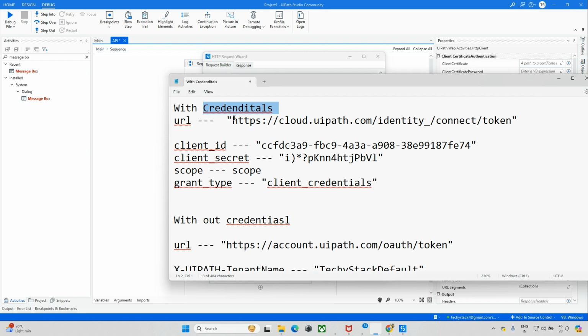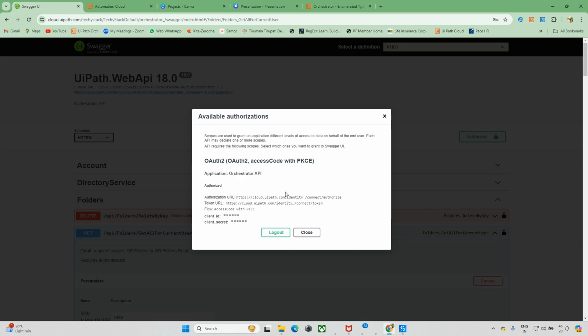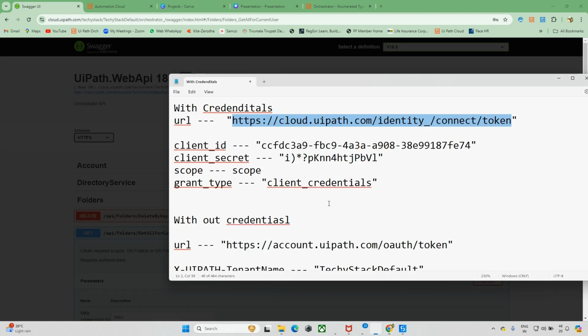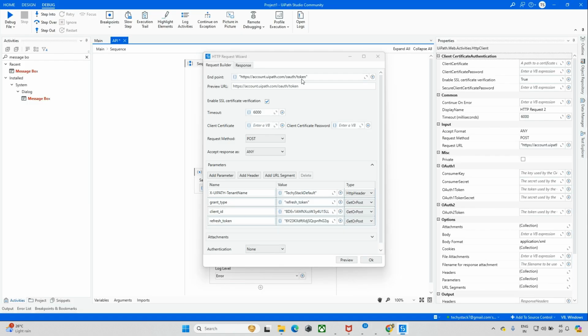For that, this is the HTTP request token. How can we get this URL? The first question. Just go to this Swagger and click on Authorize. Once you click on that, we can see this token URL. Just copy this URL and update it here. This is the one I copied from there. Now I'm copying this and updating it into UiPath Studio.